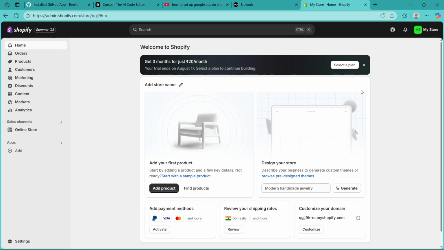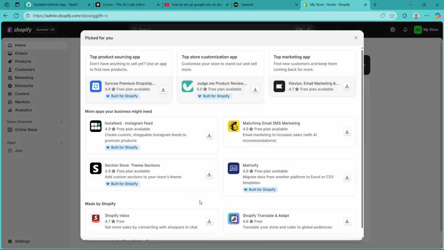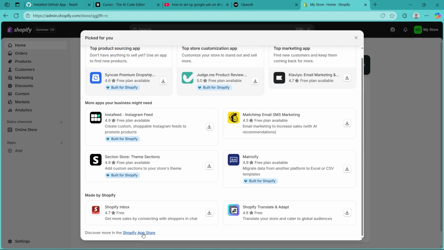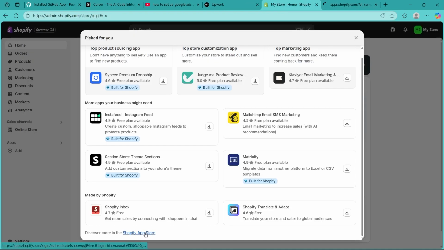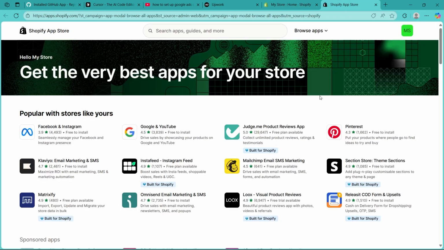So navigate to shopify.com, log in using your user credentials, and you'll be on the Shopify dashboard. Here, you'll have to click on the add icon just under apps. Now, it will show up this page where you'll have to scroll down and click on Shopify App Store. So you'll have to click on this small blue link at the bottom of this page and it is going to open up the Shopify App Store.